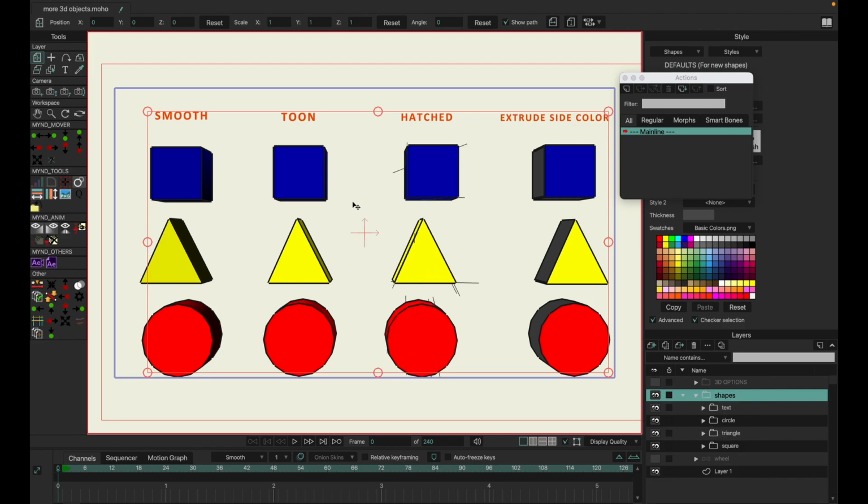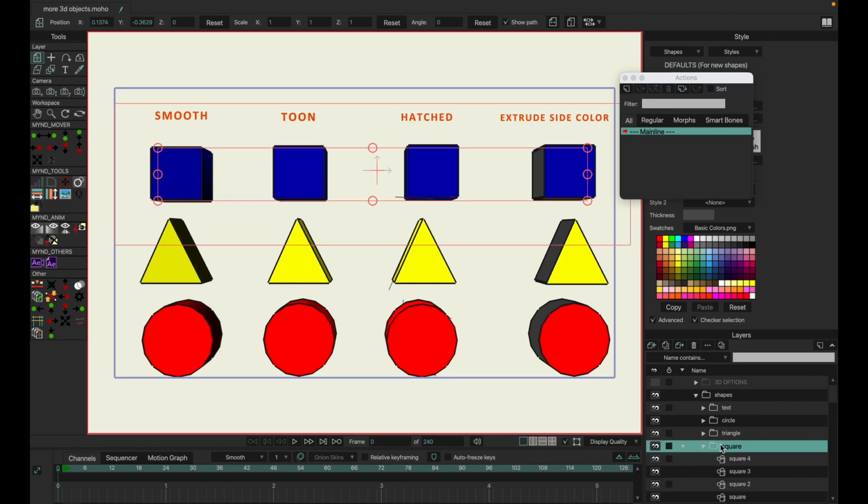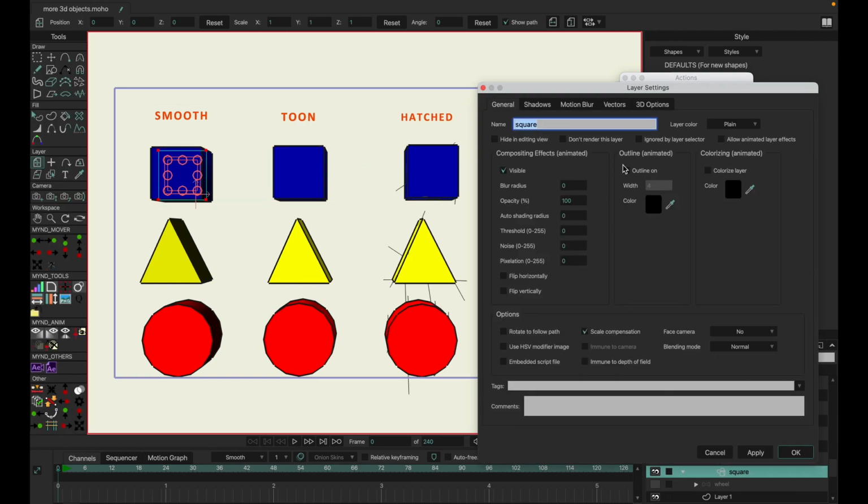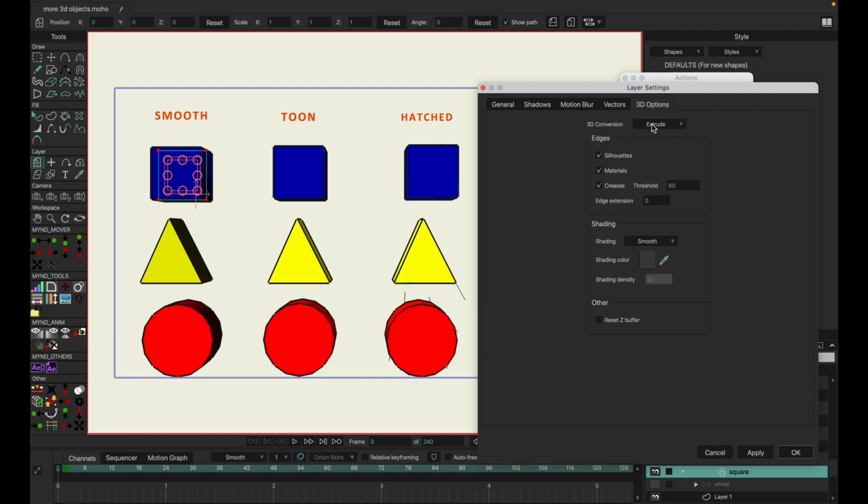So as you can see, I've already done the shapes and I've used the options. So we go further into the 3D options. Let's click on this square, and then 3D options. You have already picked extrude. Since I said this is the one that I use the most, you've picked extrude.